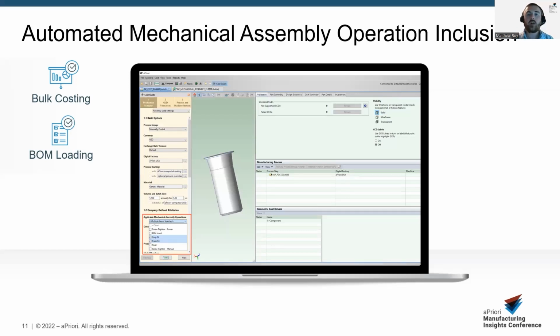And we can use that cross-reference and lookup to tell a priori which mechanical assembly operations need to be applicable to a certain subcomponent of an assembly.